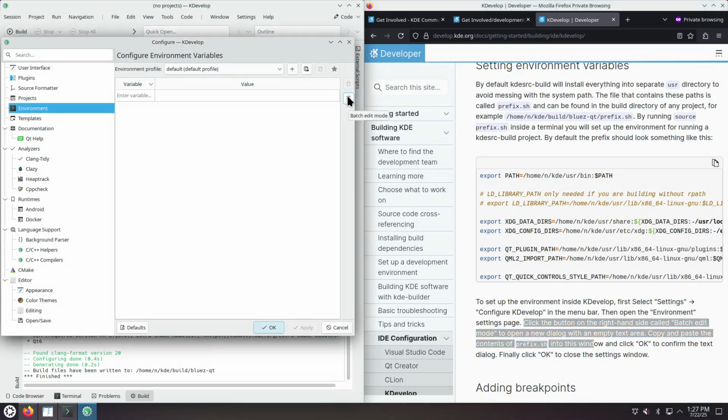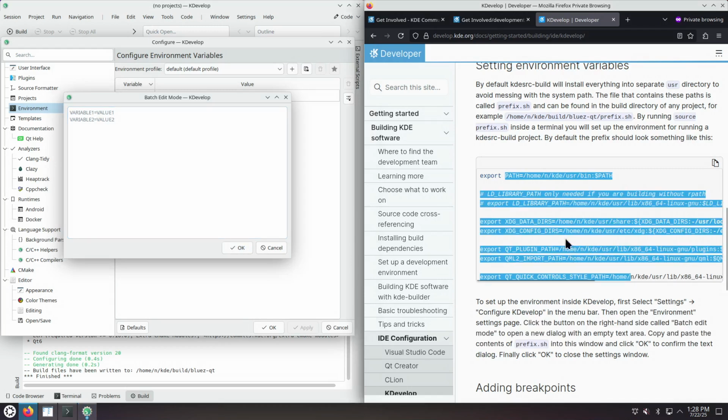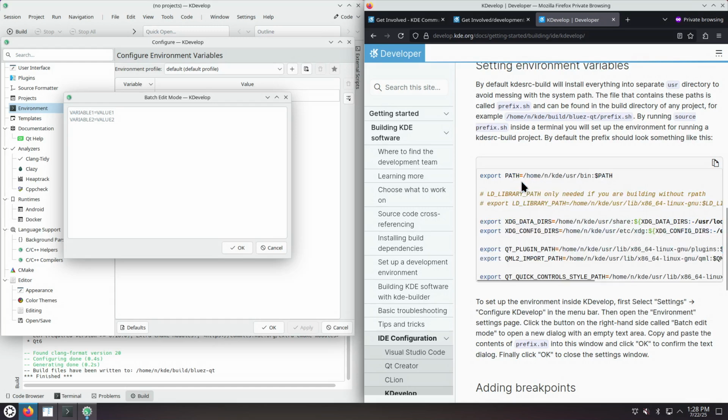Let's see the tooltips. Batch edit mode. Says variable 1 equals value 1, variable 2 equals value 2. So we should probably not use this format. We should probably convert the new path environment. Let's see how to do this.